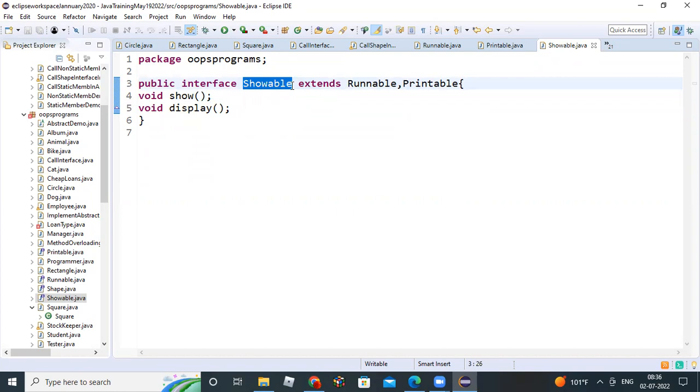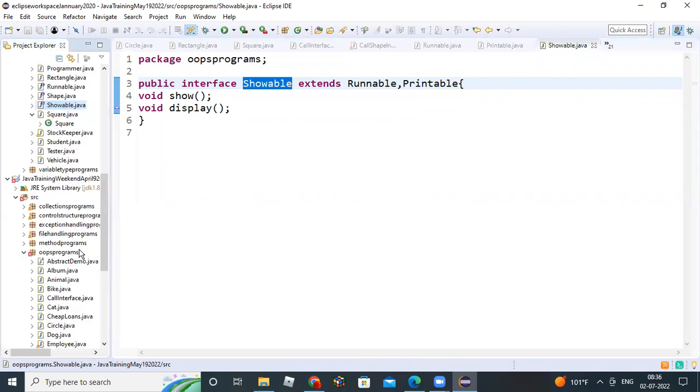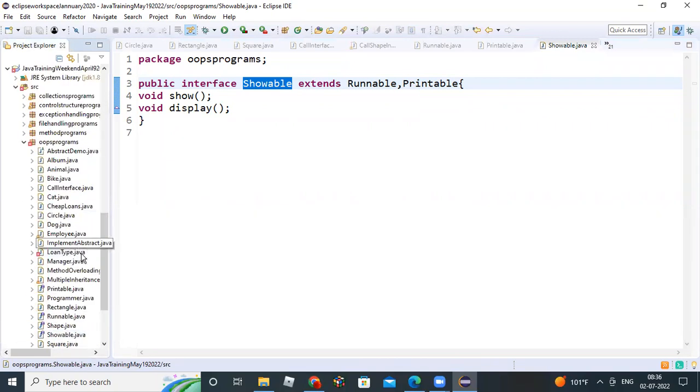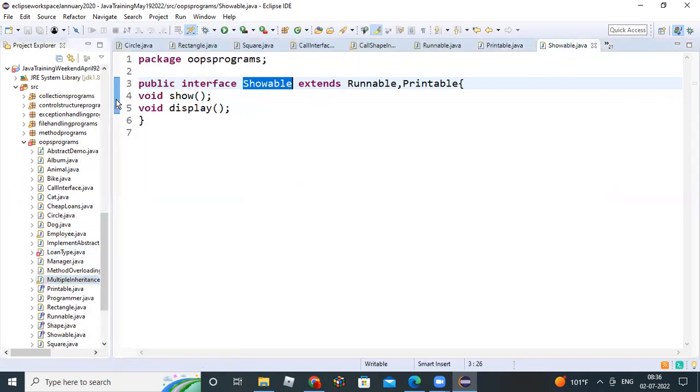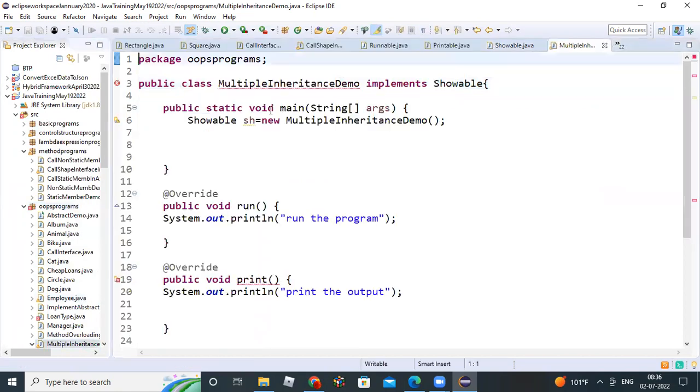If you implement Showable, you have to write the Runnable methods and Printable methods logic also. So let's implement this. I'll take one that is already there, multiple inheritance. I'll take the same, so we don't waste time. How can you implement? Create a class. In that class, we just take the Showable interface. See, multiple inheritance demo. So we're implementing Showable here.